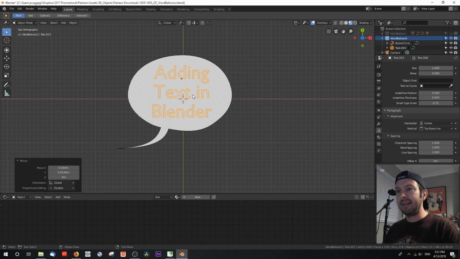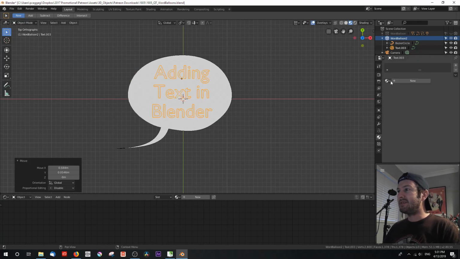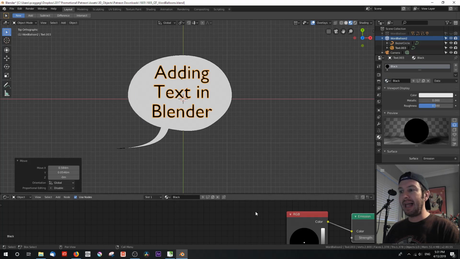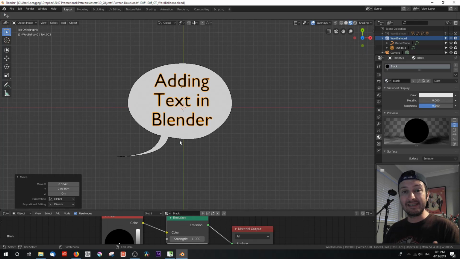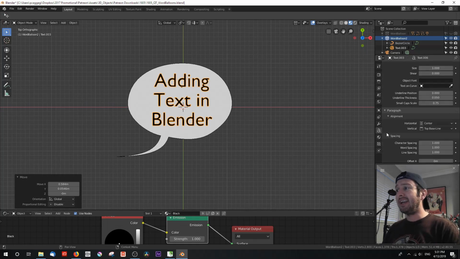Okay, so we bring that in there. I'm going to also give this a material that I pre-created, which is a black version of that previous white material so that we can see it. And finally, I'm going to actually give it a comic style font. You don't want to use this default font. It looks awful, especially for comics.